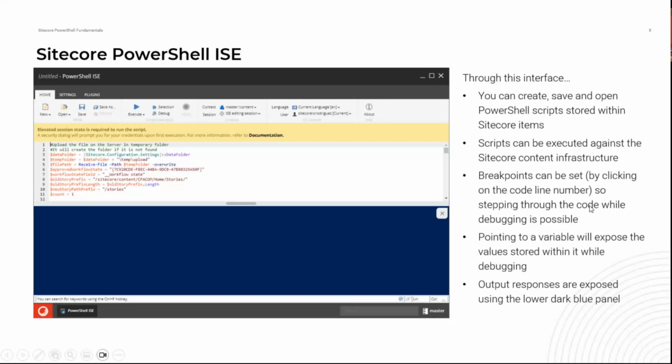If you point to a variable in your PowerShell script while you're debugging, it will let you know what value is being stored within it, so you know if it's doing the right thing as you step through your code. The lower half is an output window. Particularly if you're issuing commands to spit out written output, you could see it in this blue area, which takes up the second half of your screen. And that could be another way of determining if your PowerShell script is indeed working.